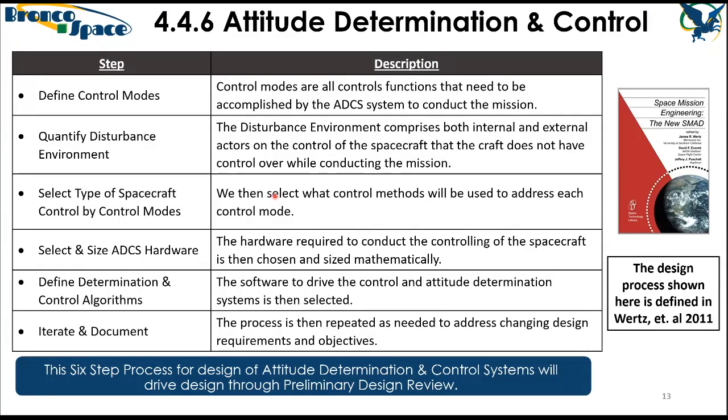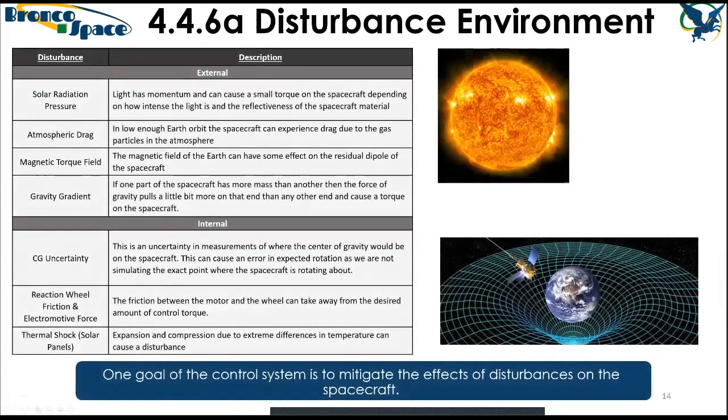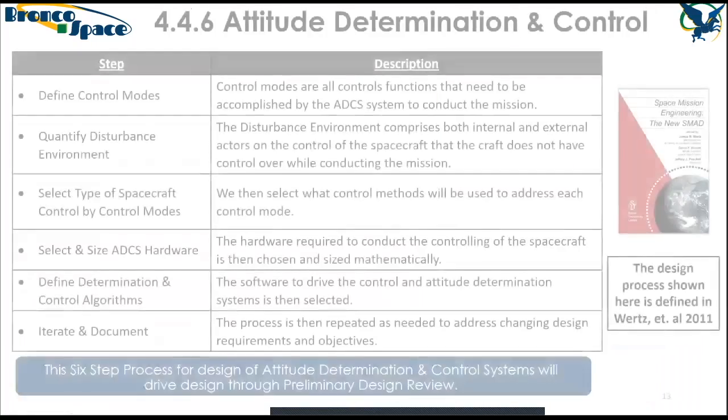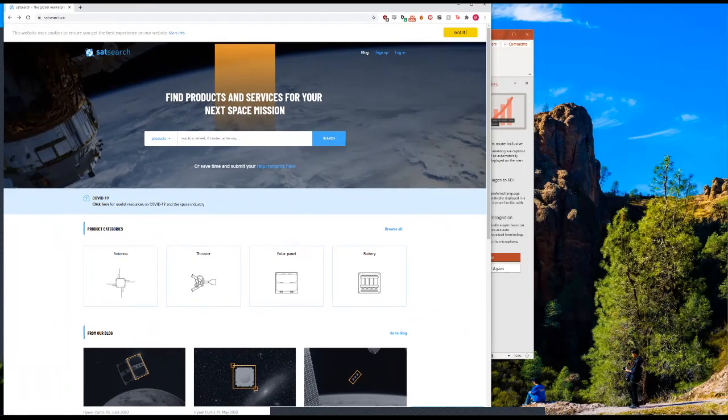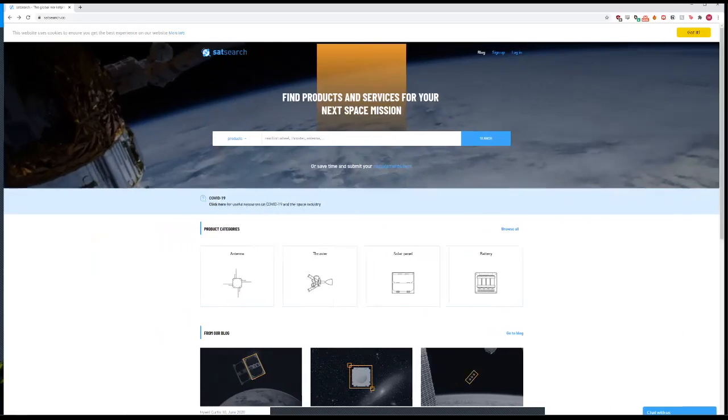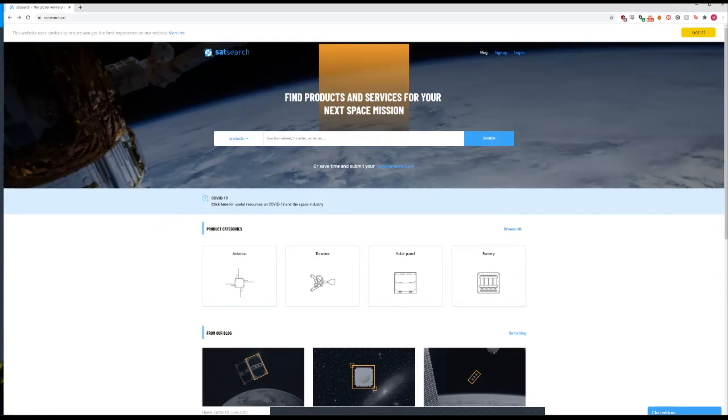Once you understand what your spacecraft needs to do, you can actually go to select and size your hardware. And we're going to do this portion. I'm just going to show you some stuff kind of live, actually. Not sponsored by SAC-Search. They do have a representative in the Blue Dot Consortium, but they did not pay us any money to use their website. I just think it's the most convenient.